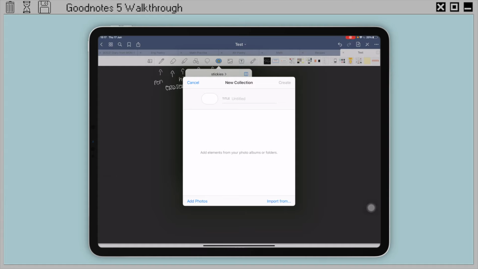This is actually a new thing. It wasn't here like a year ago. I don't know, it's been out for a few months, I think, maybe a month or two. But this is probably one of my favorite things that they've added to Goodnotes. It's just so quick to get what you need.